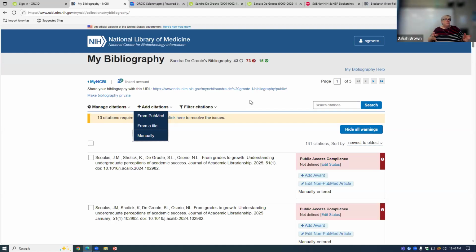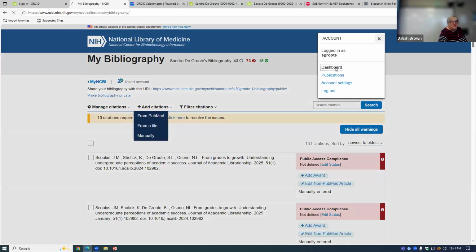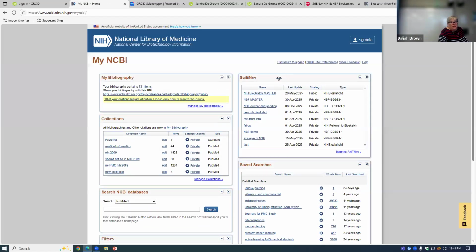So now, at least between the two places, we'll have all of them available to us. Sorry, I just said go to ORCID. When we go to my NCBI, I'm going to click here on my name, go to the dashboard, and now we're going to go into SciENcv.